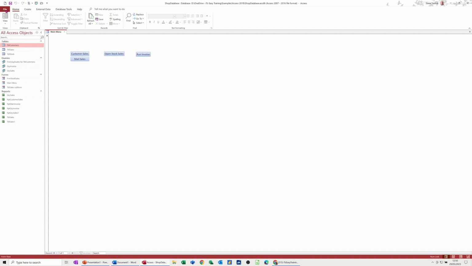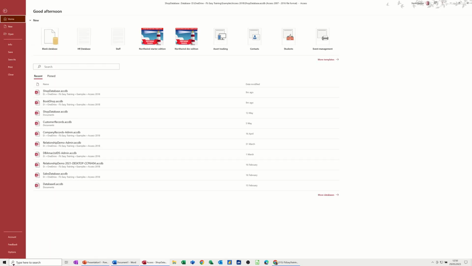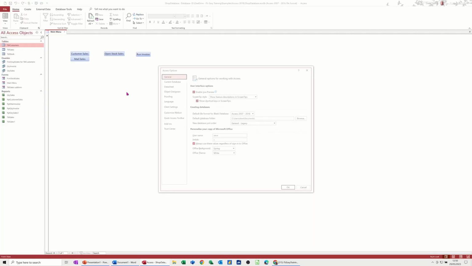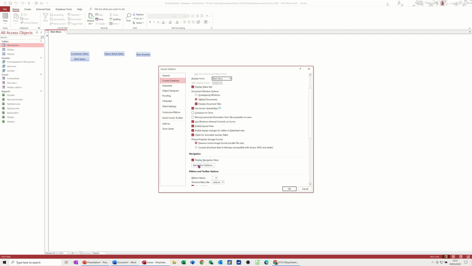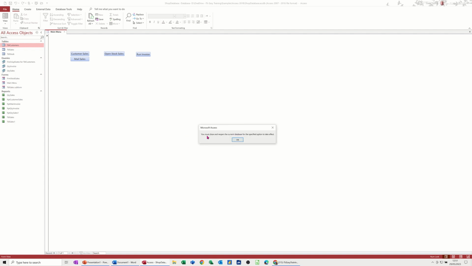But if I go to the file tab and go into options for this database, so current database, you can get it to, it's got the display form and it's on none. So if I go main menu like so and then click OK, and before I click OK, there's a navigation pane, you can take that off. If I tick that off, so that should hide that. Now this won't take effect. I'll click OK, but it won't take effect until I close this database and reopen it.